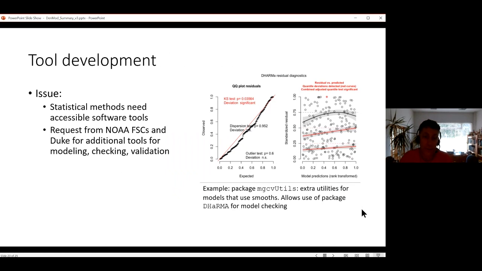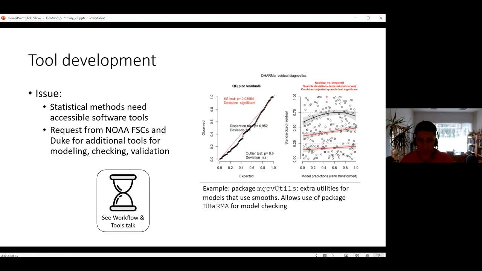Another thread was on tool development, so this issue that we want to be able to produce tools that other people can use to not only fit the models, but also to do model diagnostics and things like that. And we had a sort of prioritization exercise asking people what kind of tools they needed, and then developed tools to meet those needs. Jason will be talking about that later.